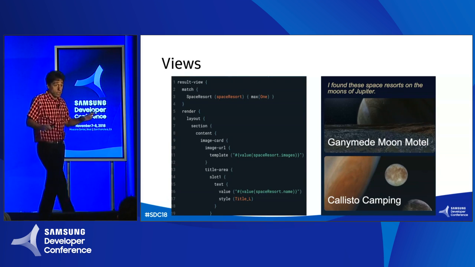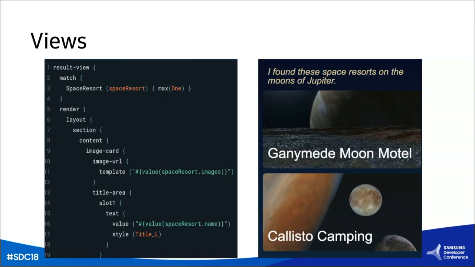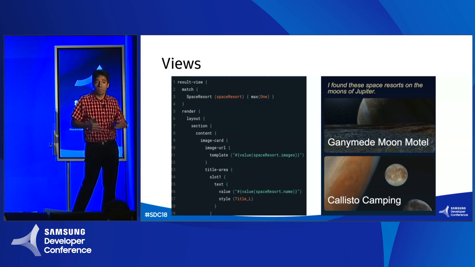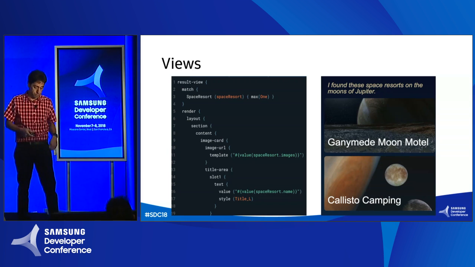All right, so that concludes defining the model, or a review of how to define the models. Now that we have our models, we need the views. This is basically how Bixby is going to speak about the models that we define and how it's going to visually render them.